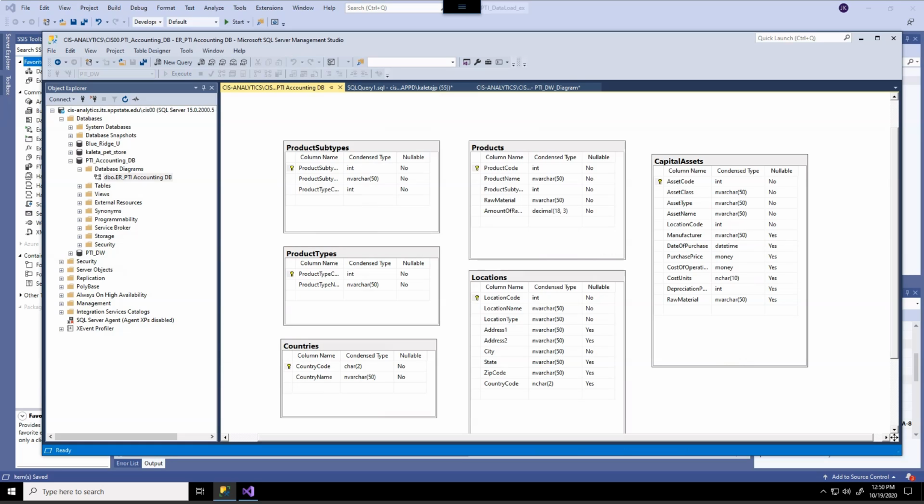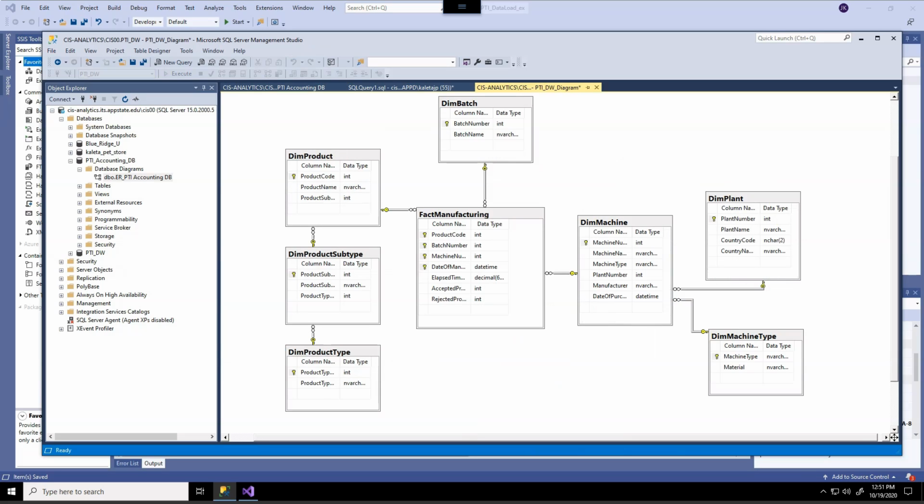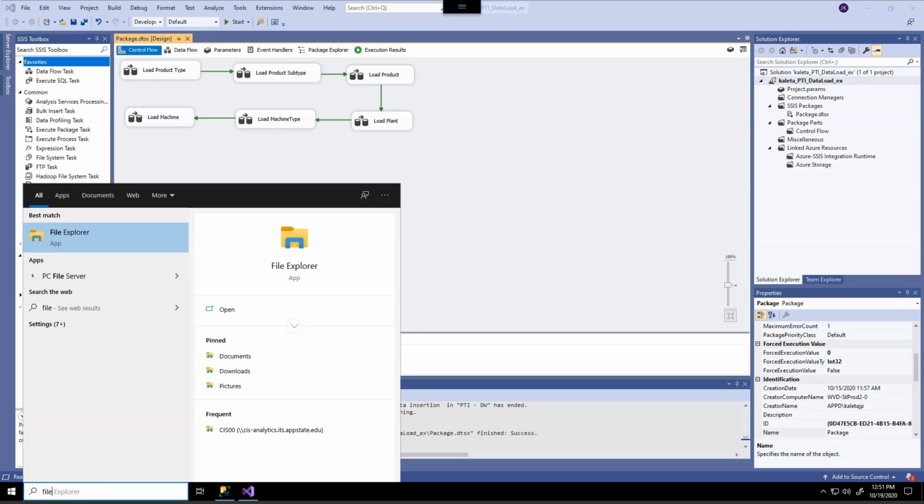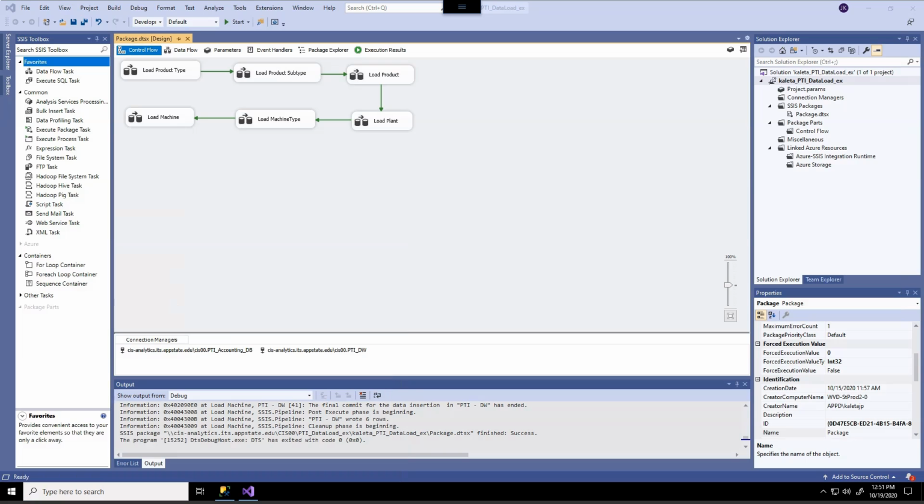The reason for that is because the data for this batch table basically exists in a comma-separated value format in a flat file. So this time we're going to load from a flat file into our data warehouse. One way of getting to that flat file, let's go ahead and start File Explorer.